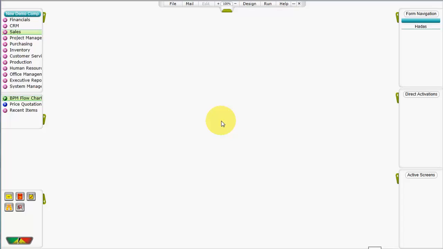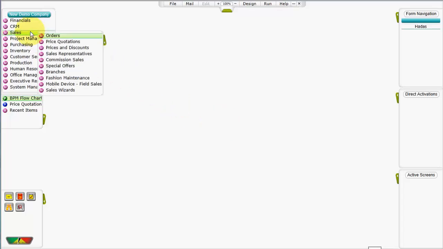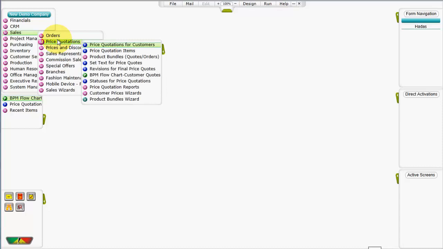In addition, I want to set up an automatic email notification which will be sent to Pete to ensure that he is notified as soon as any particularly large quotes are ready for his approval. I also want to make sure that I'm notified as soon as Pete assigns such a quote back to me. So let's go to the Sales menu, Price Quotations, and open the BPM flowchart for customer quotes.